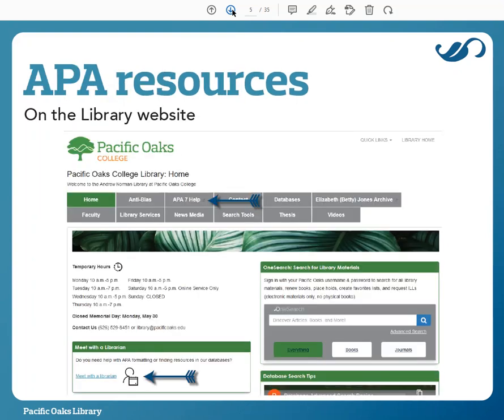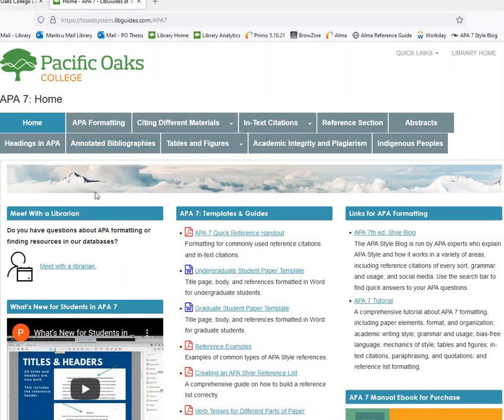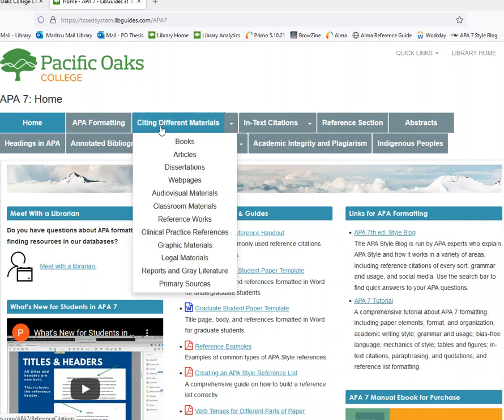We have a lot of APA resources on the library website, which I'm going to show you. From the library homepage, you can access the APA 7 help pages here. We have a lot of different materials. Here you can download an undergraduate student paper template. Here is the graduate student paper template. Other than these things, I want to show you this tab, Citing Different Materials. We've arranged these different materials by type.